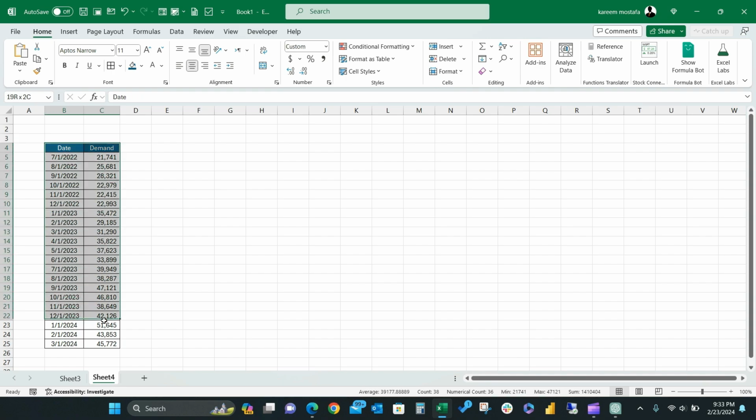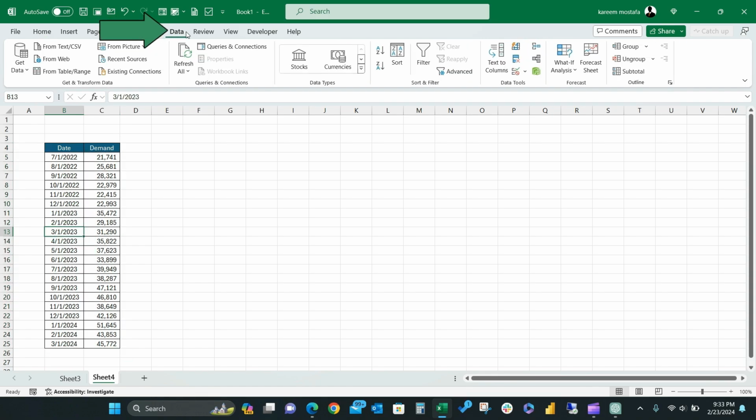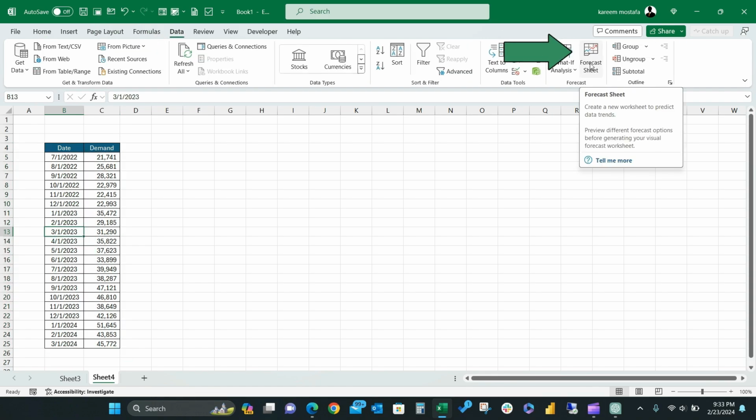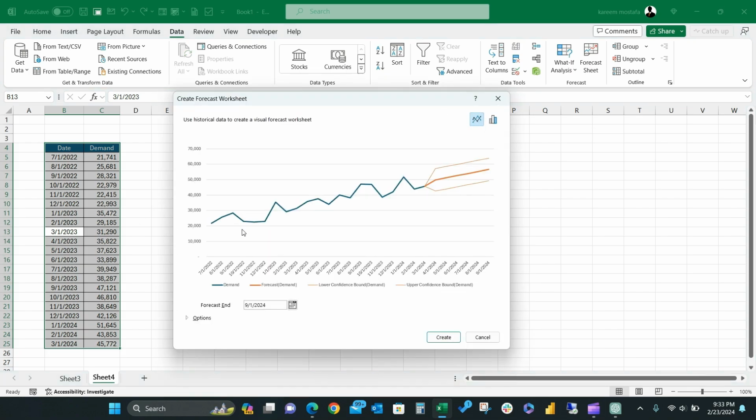Select any cell in your data set. Then to create the forecast sheet, go to the Data tab, then select the Forecast Sheet option. Once you click on the forecast sheet, a new window will pop up with the forecast chart. As shown, there are 2 colors on the chart. Blue is the historical demand data, and orange is the forecasting trend divided into 3 lines.